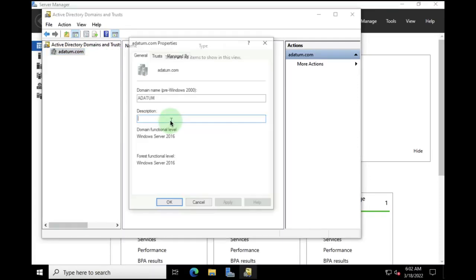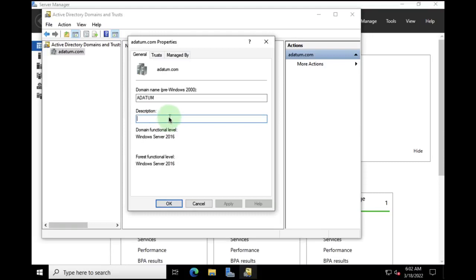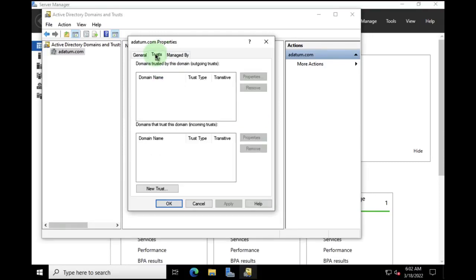Now, if I go into properties, this is where you can actually create relationships between other forests. So if you were working with business partners, for example, or you were, let's say, a group of companies, you could establish trust relationships between those organizations. And I'm going to cover this in a future session.